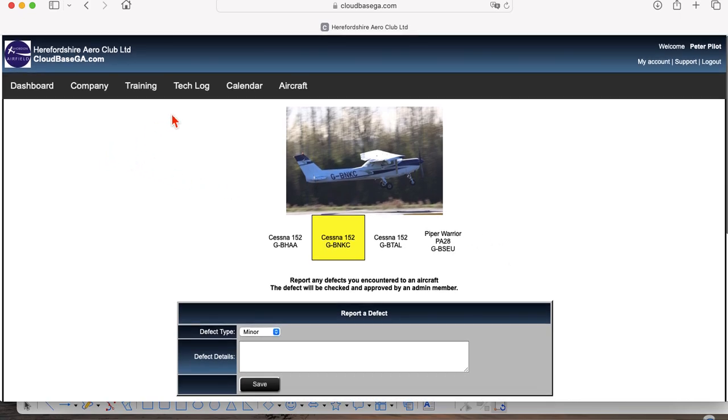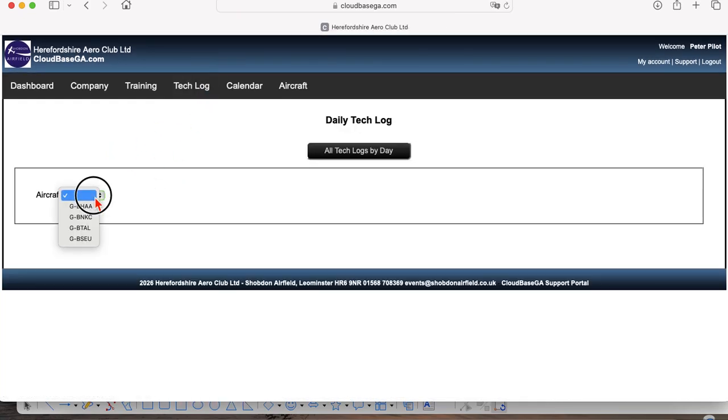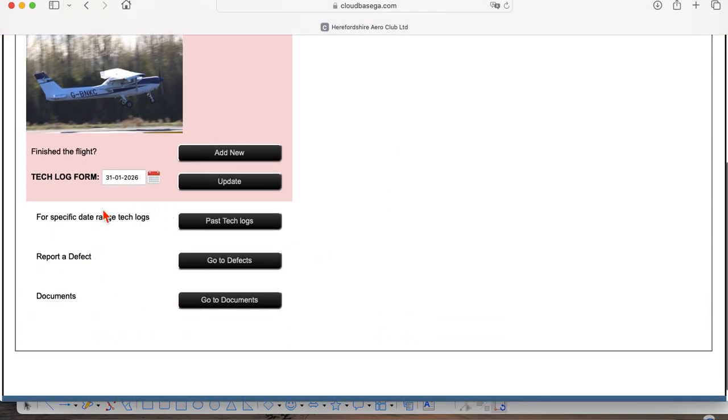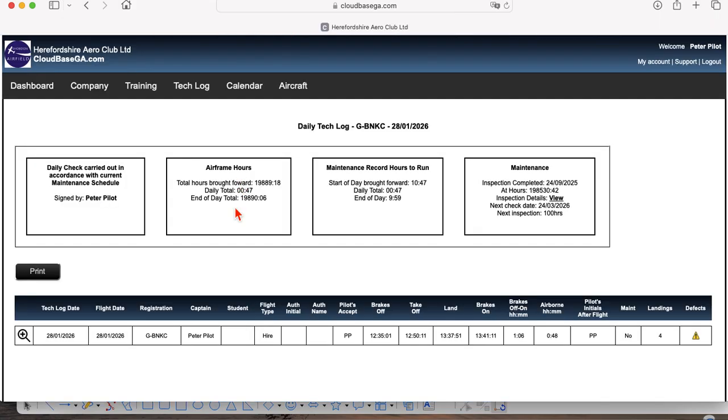Now, if we go back to that tech log and we look at that one again for Kilo Charlie, and we look for a specific date range, I can go back to the relevant date and I can say, let's update the tech logs. So there was a tech log we've done, but now you can see at the end there, we've got this little triangle, which indicates that there's a major defect that was associated with that flight. If it's a minor or a serious defect, you'll just get a number in there, 1, 2, 3, whatever defects there are. So that's how you put a defect in.